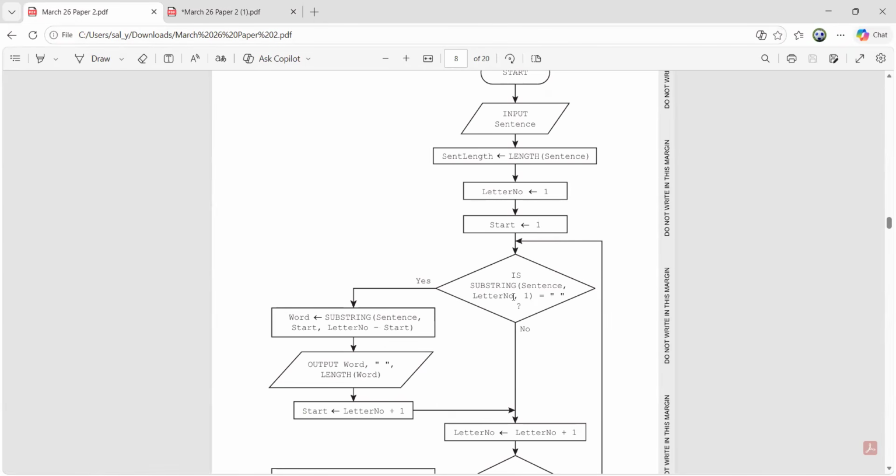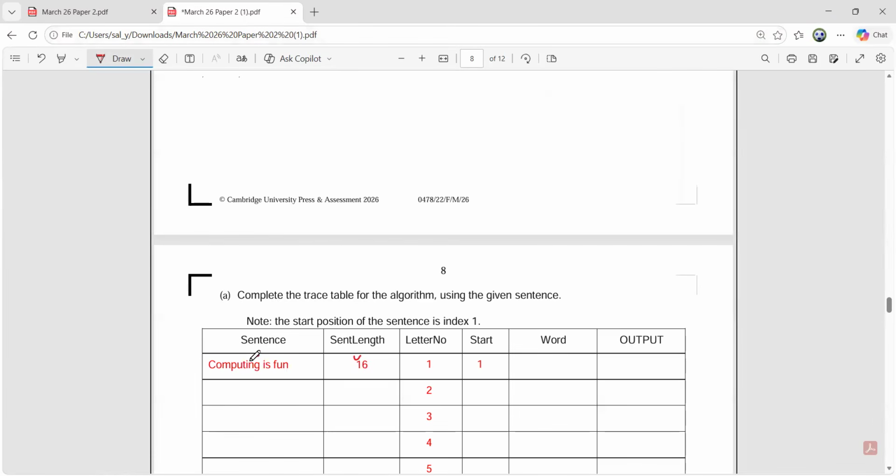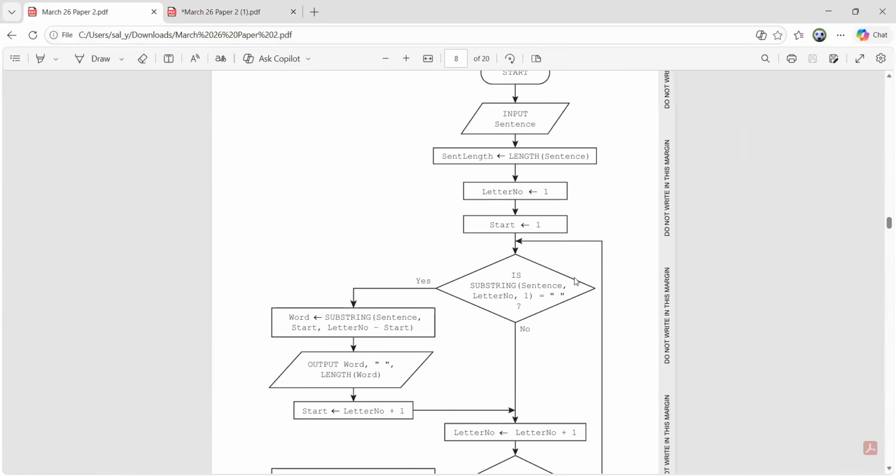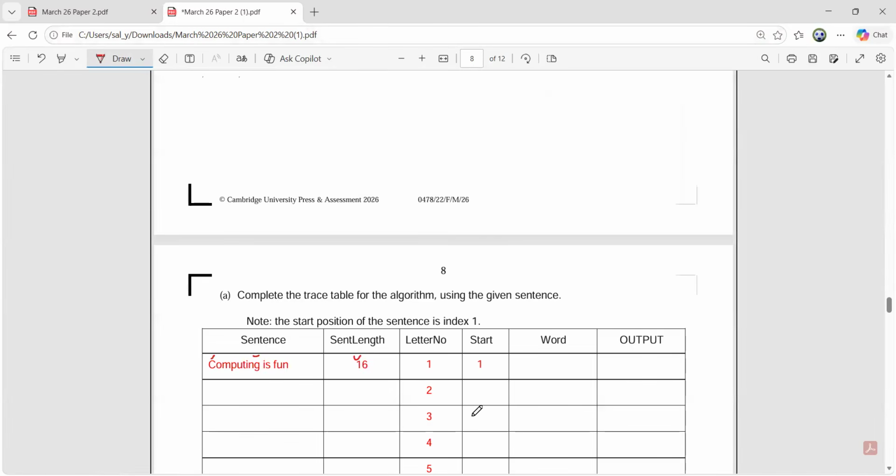then is substring(sentence, letter no, 1) equal to empty, is it equal to a space? You can see for yourself. Extracting the first letter, C. Is C equal to space? No, it is not. That is why it will simply move down and the variable letter no will be increased by 1. You can see here the value of letter no is increased by 1 and now becomes 2.